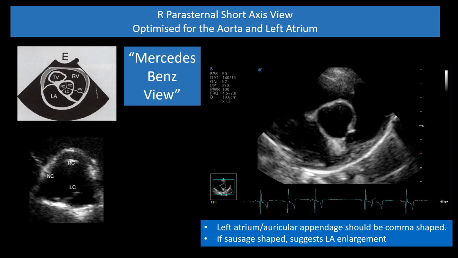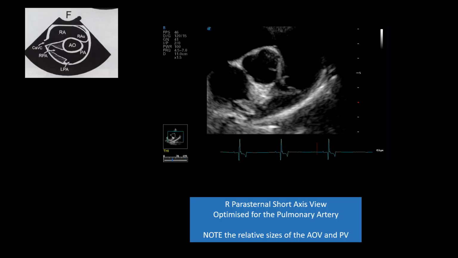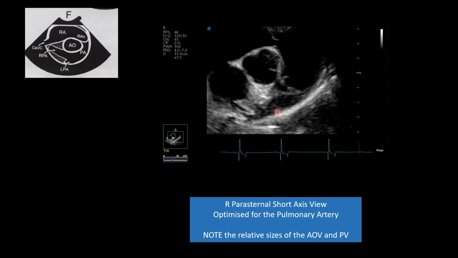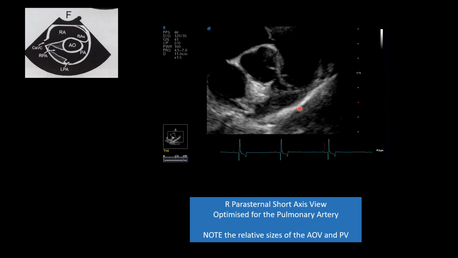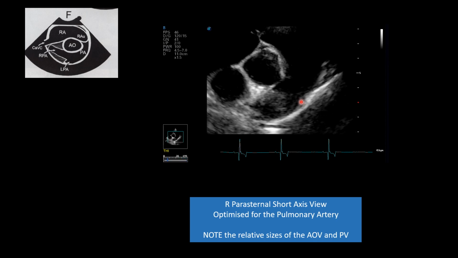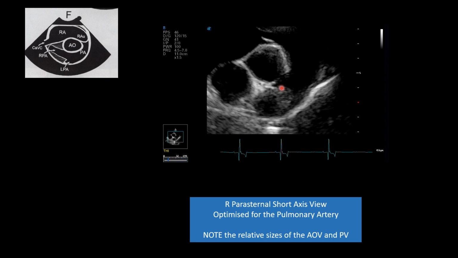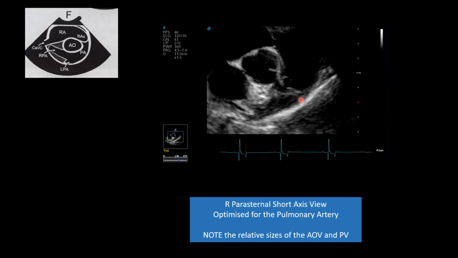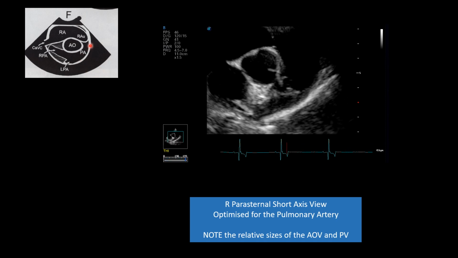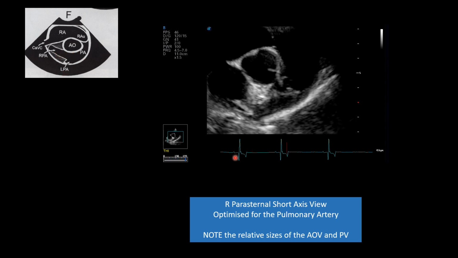If we go a little bit further dorsally, you will see, get my pointer, the aorta in the middle. You can see the pulmonic valve, and these, relatively speaking to each other, should be 1-to-1. So if the pulmonic valve is bigger than the aortic valve, you need to be asking the question why. And if you fan slightly further dorsally from that point, you will then open out the main pulmonary artery and the right and left branches of the main pulmonary artery.